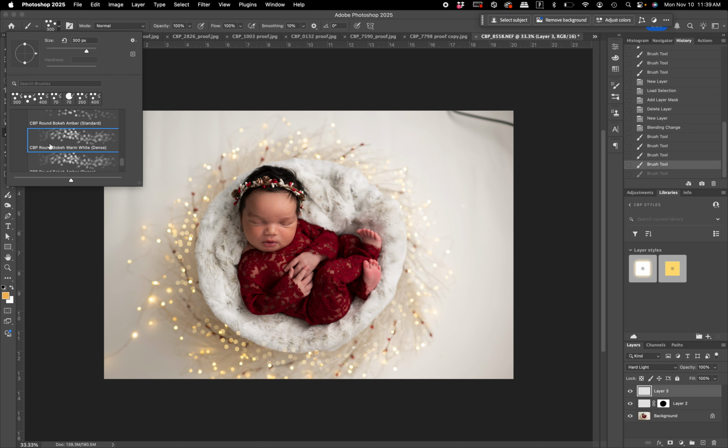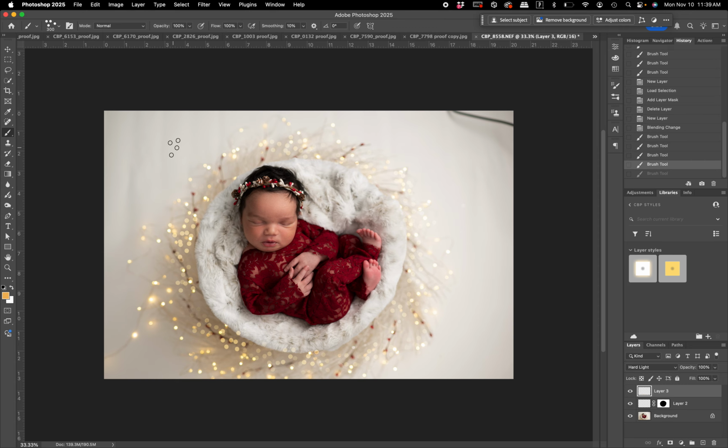Just to show you the difference between the brushes, this is the warm white dense, okay? So this one is going to really lay it on thick with one swipe. No, I don't have to continually swipe to layer them up. If I want a lot of lights around her, this is the one that I'm going to use. All right, let's back this up so we don't get too cluttered.